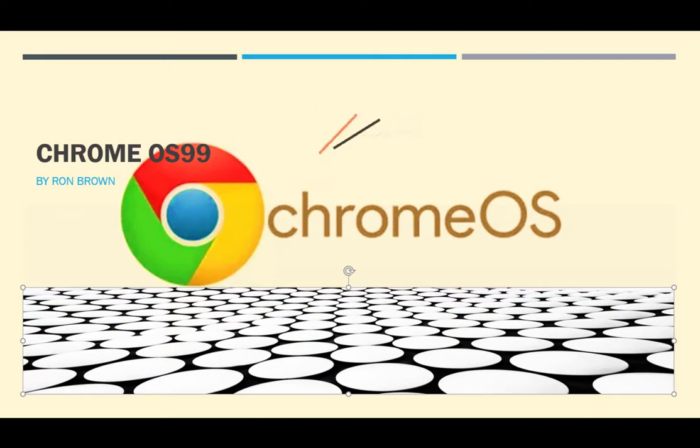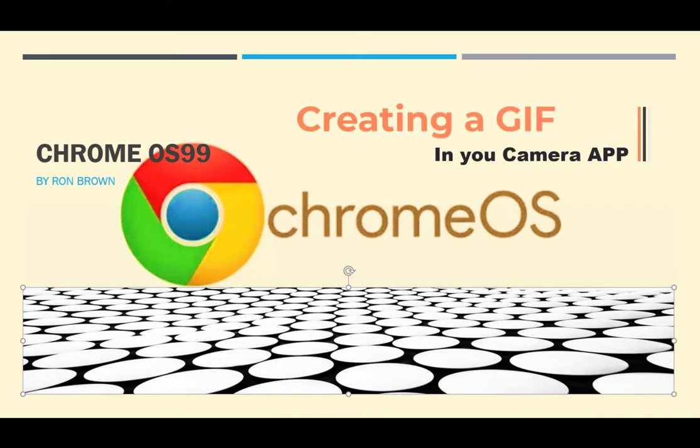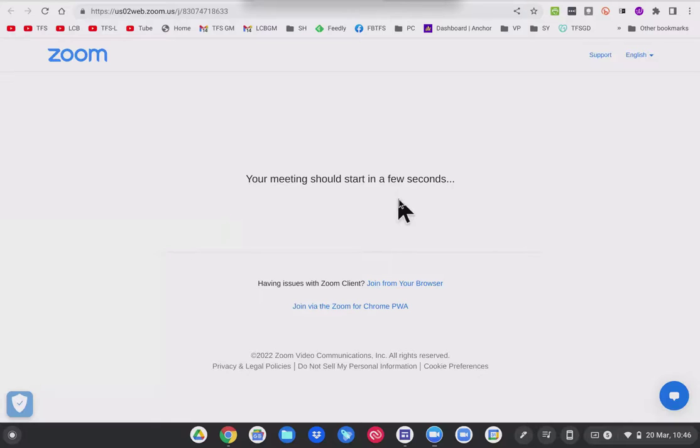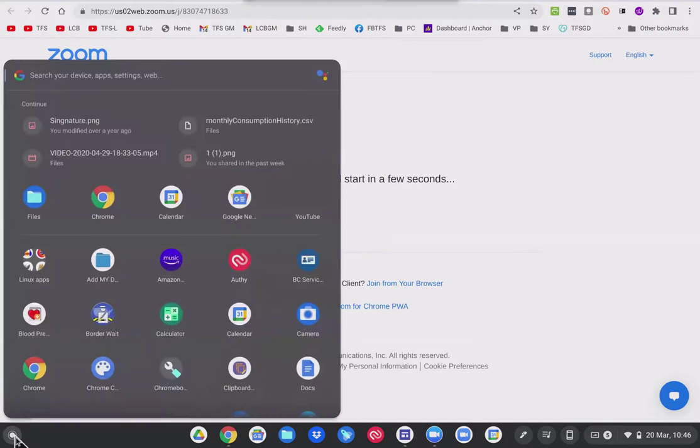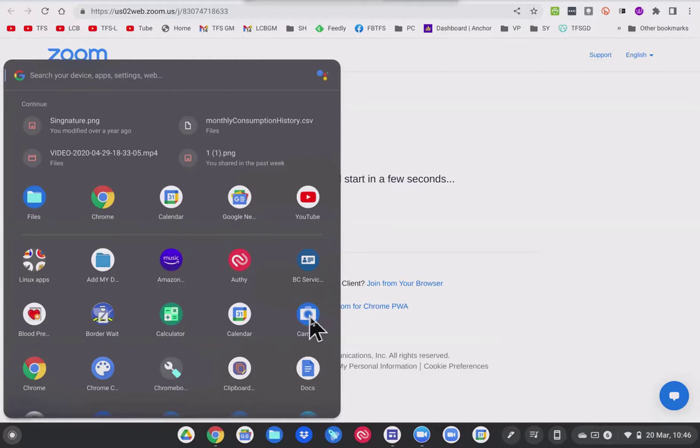A new feature is creating a GIF in the camera app. A GIF is a video that will loop continuously and doesn't require a play button. Here we are. We're going to come down to the launcher on my Chromebook, bottom left, click the button, and we're going to come to the camera app.